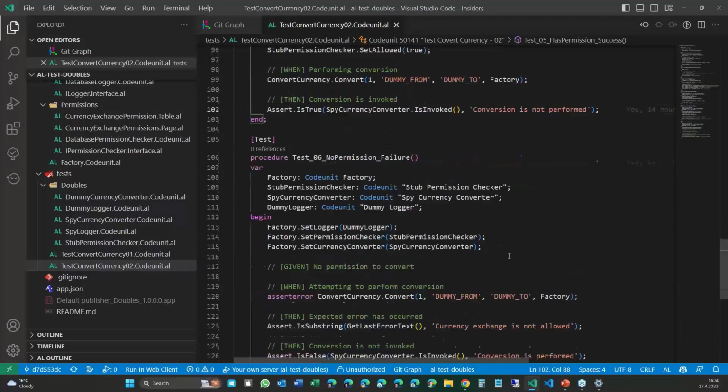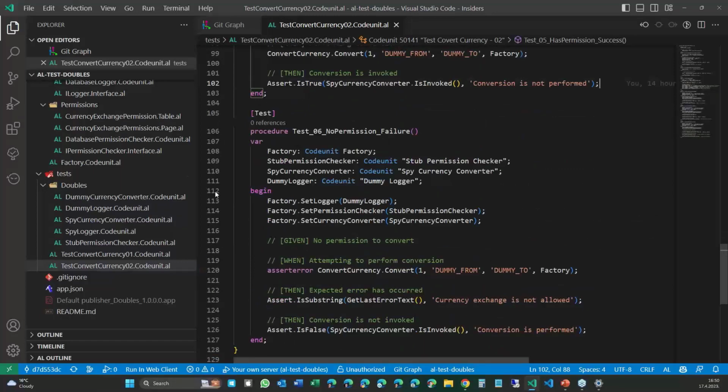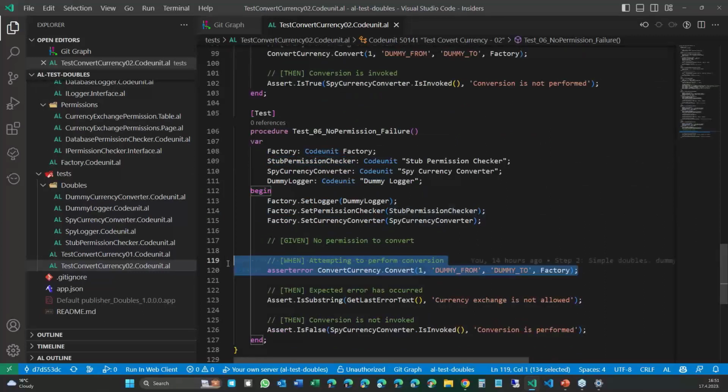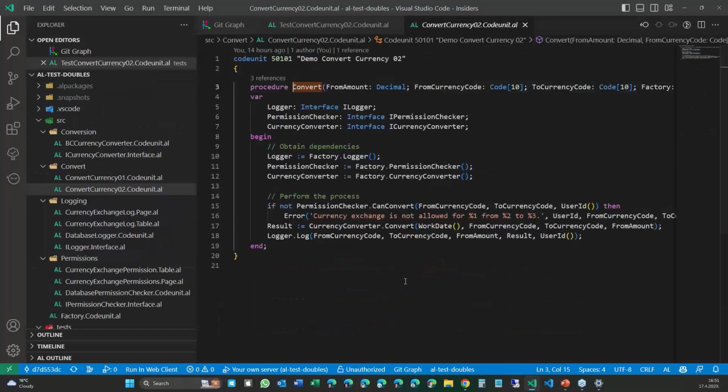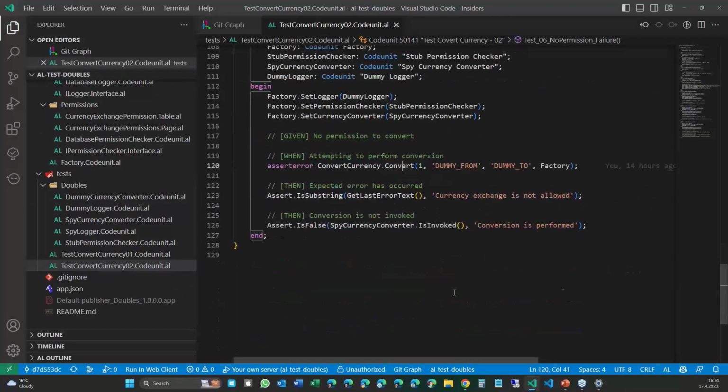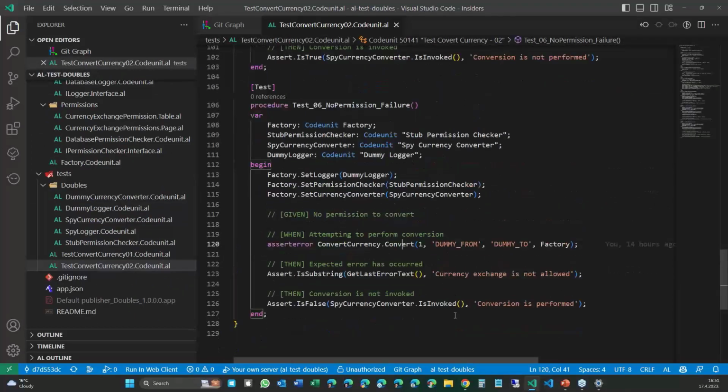Then, if no permission, then failure. So I set up my stub permission checker with no permission, so I leave it as default, and then I assert error. This will fail because this one will return false. So essentially, this one will return false, and I will get this error. So I'm asserting that error. And this is all. I don't need to do more.